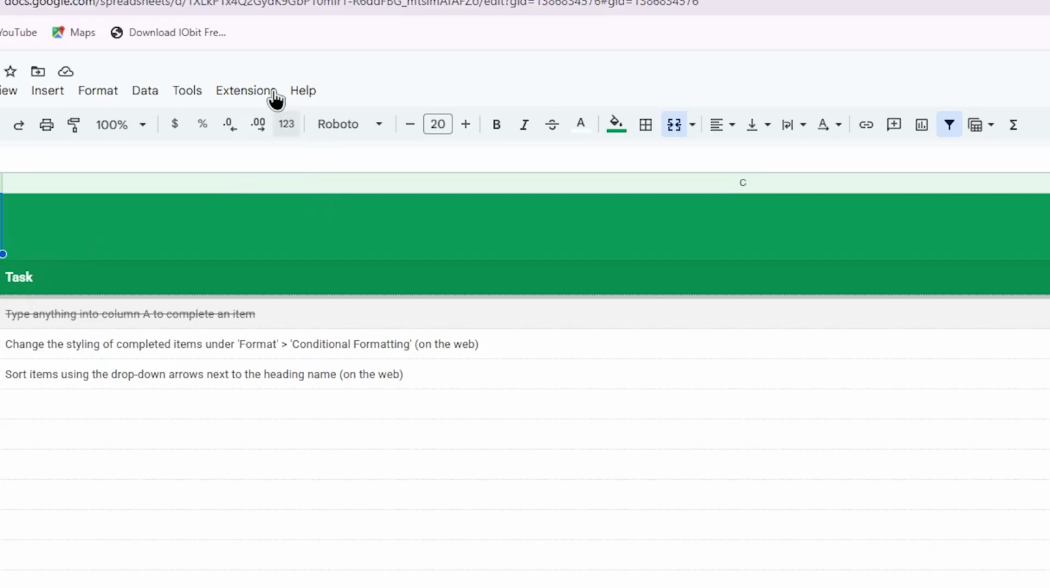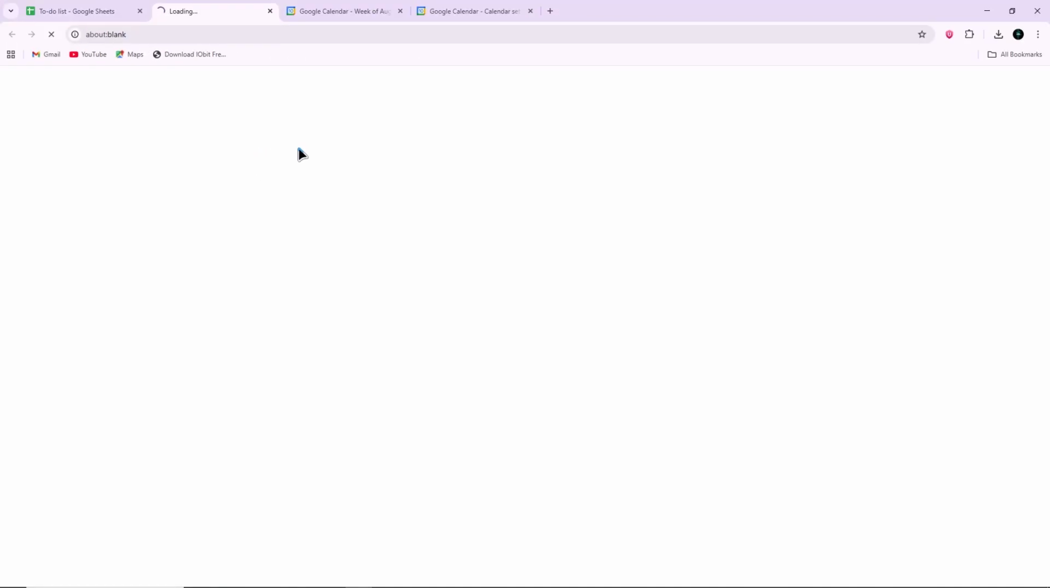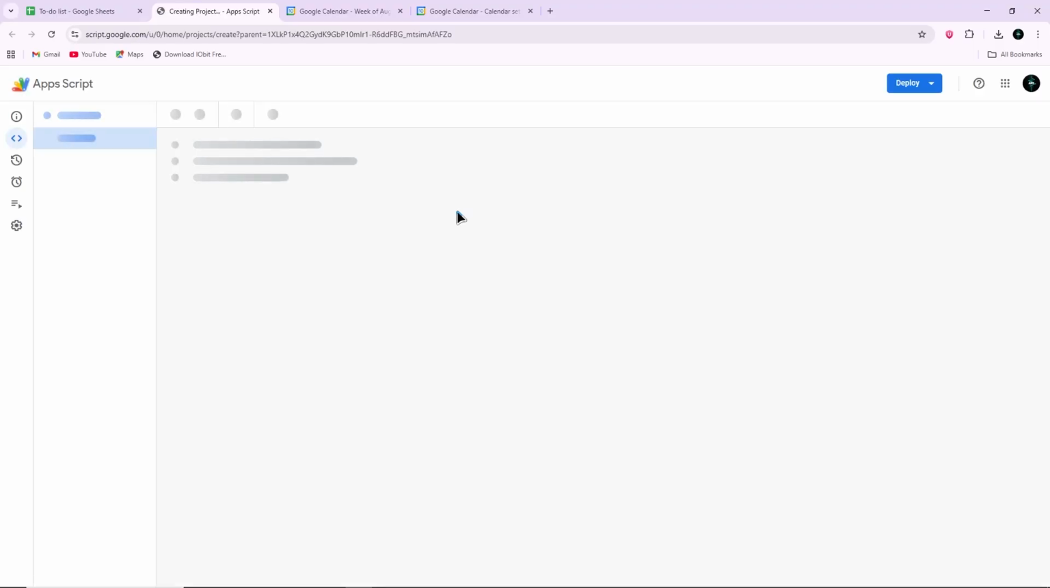Now go to the top menu and click Extensions, then Apps Script. This will open the script editor in a new tab. Delete any code that is there.